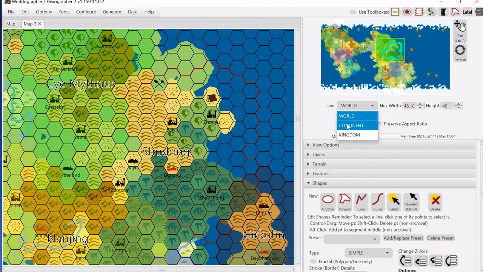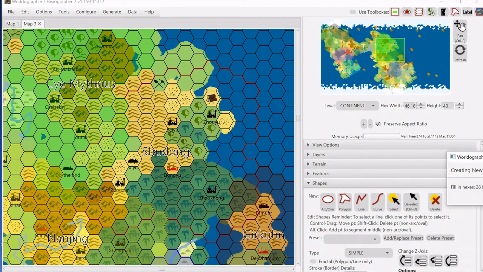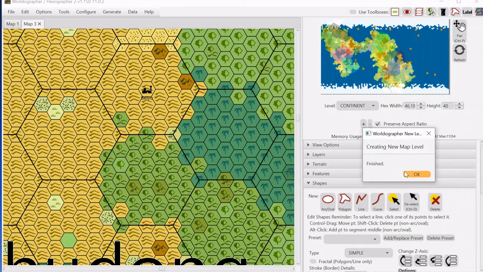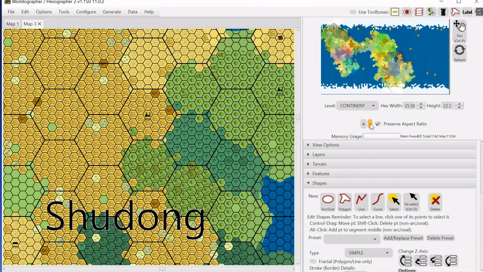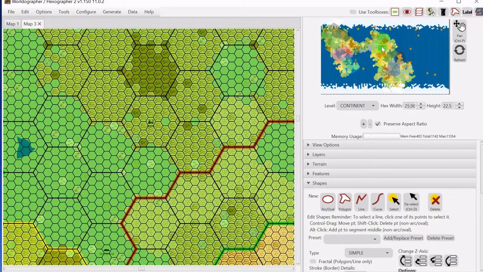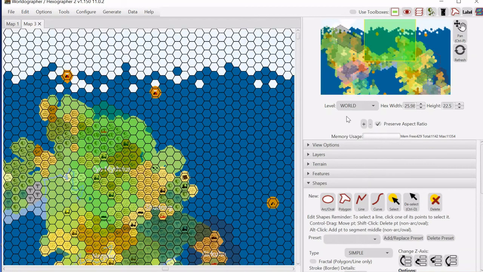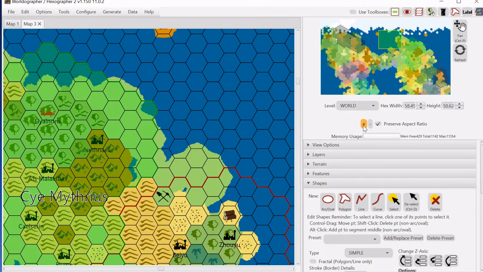Worldographer also has built in this notion of multiple layers. This is a pro version feature. You can go to continent, and you can say you want 6 hexes across per hex in the parent map. Click OK. And now you've got that on the continent level. You can zoom out so you can see a little bit more of it. You can go back. We can do that a second time for a kingdom level, but we'll go back to the world level. Zoom back in.